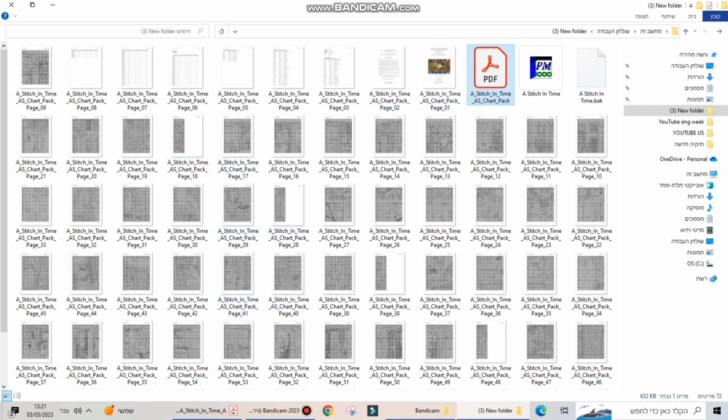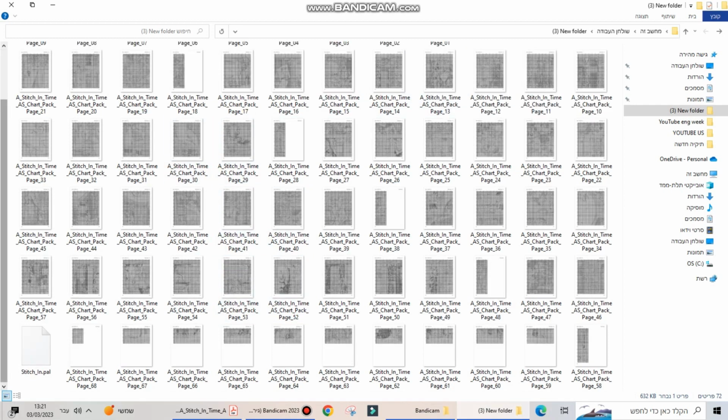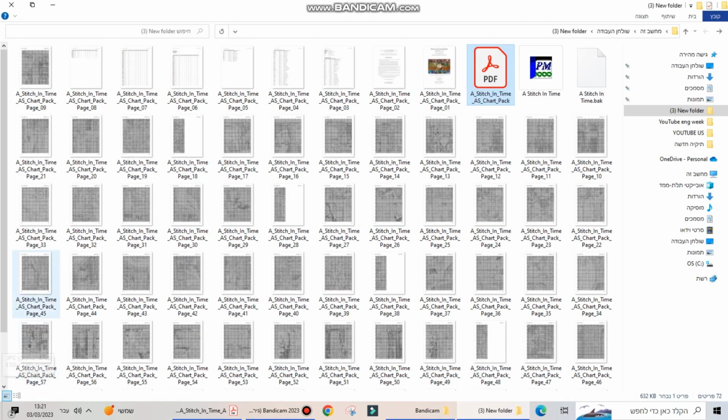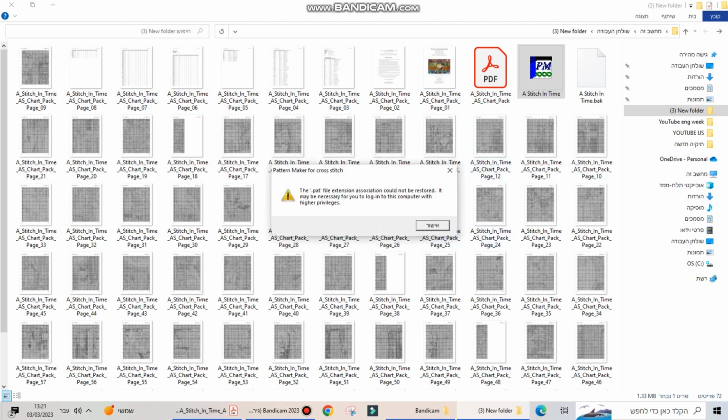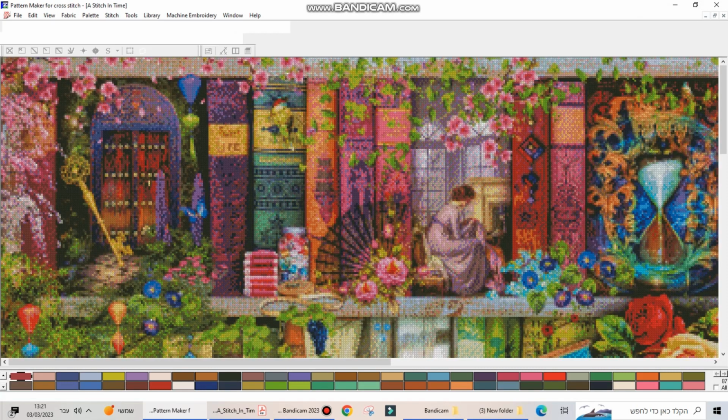We will need to break our PDF into JPEGs because Pattern Maker will not accept PDF. So we need to break our PDF into JPEGs. You can do it however you choose to. I am using a PDF reader, if I'm not mistaken, to break it apart. I'm just saving it into JPEGs, and that way I will be putting them into my program and creating a new chart for me.